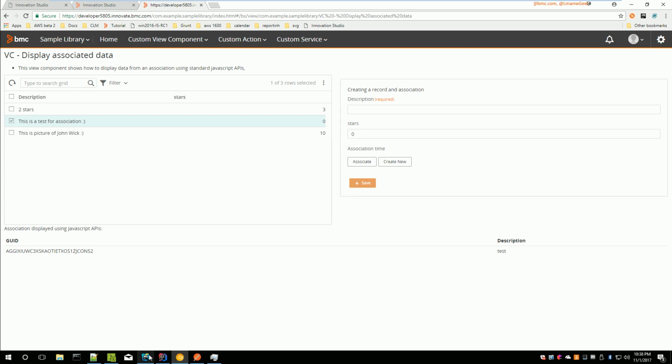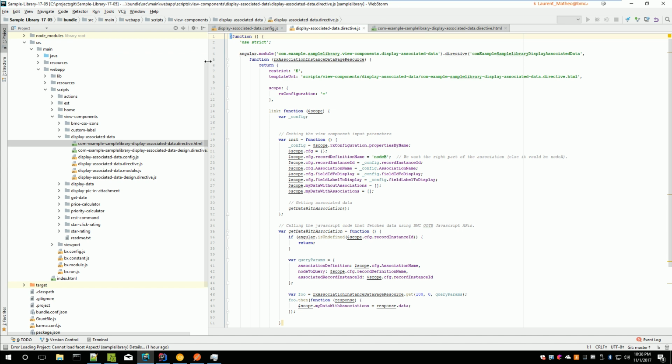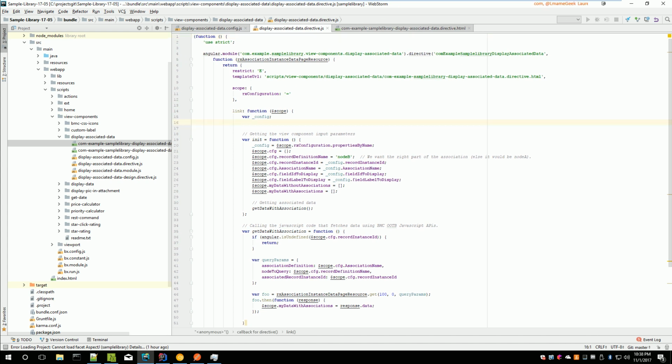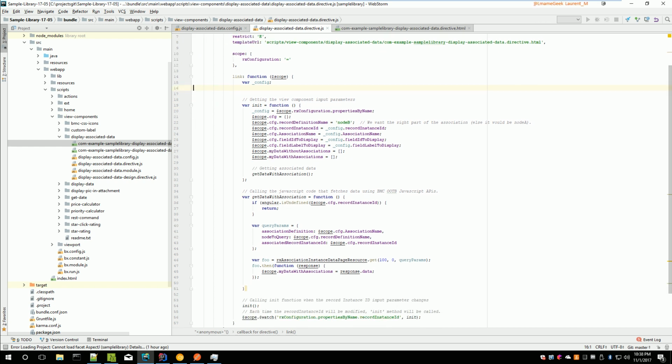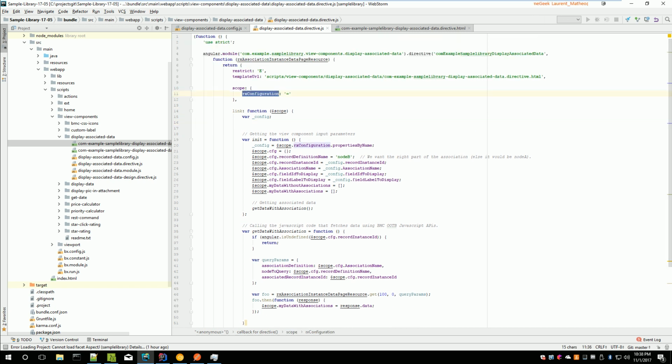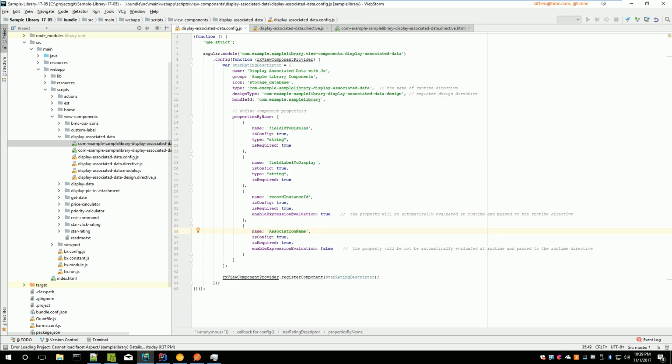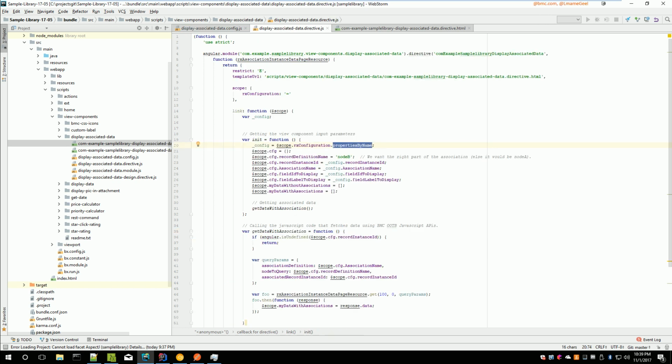So how is it working? In my directive, we can see that it is more complex than the custom label we saw earlier. We find again our scope Rx configuration object. Rx configuration, like I said in the previous video, contains in properties by name the input parameter values passed by Innovation Suite to your view component. In our case, it would be field ID to display, field label to display, record instance ID, and association name. So here I'm just saving the data.